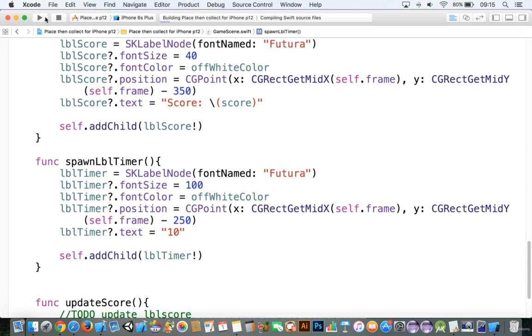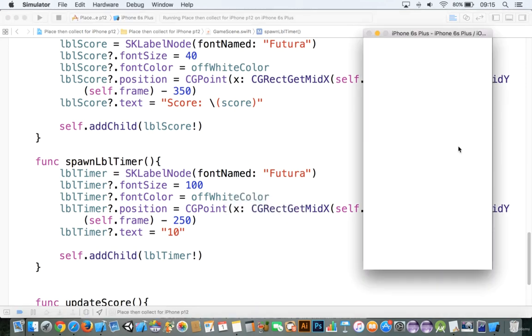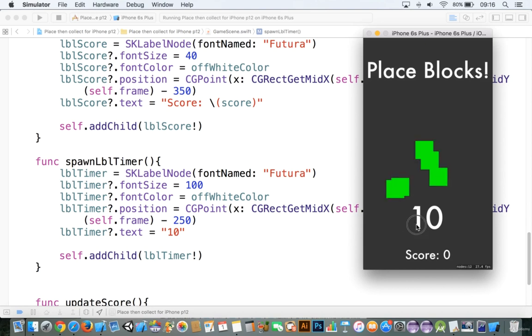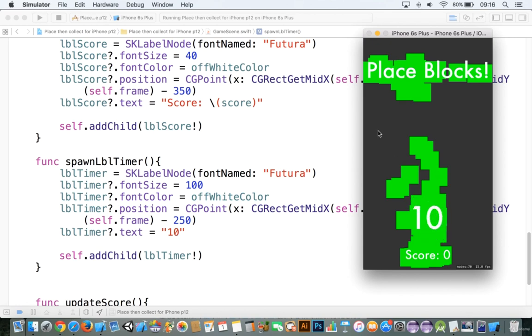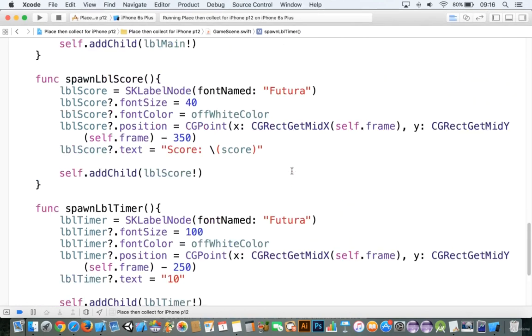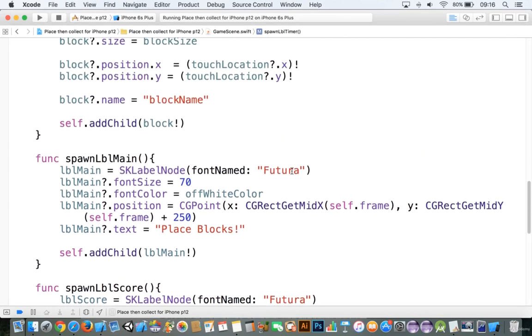So let's take a look at this, and we'll take a look at how this works here. And look at that. Well, that looks pretty good. Notice how the labels, the nodes, are being pushed behind all the text here. Now that's done automatically for you.